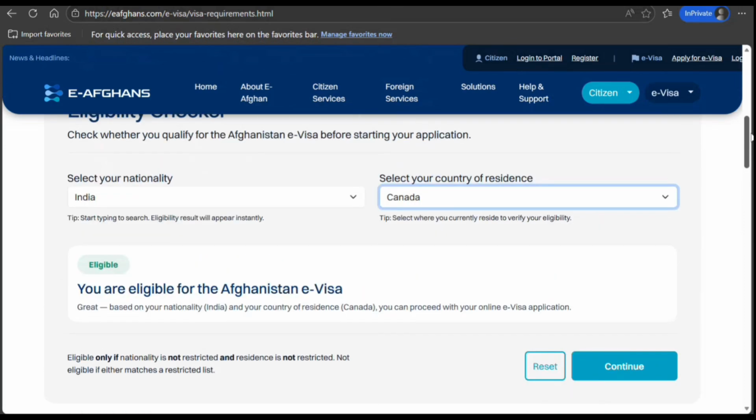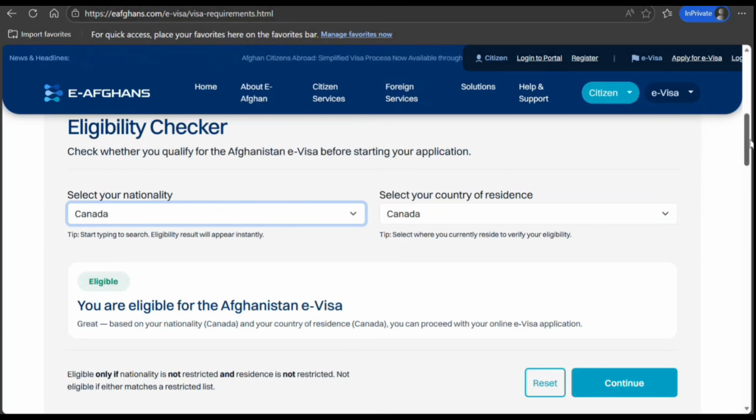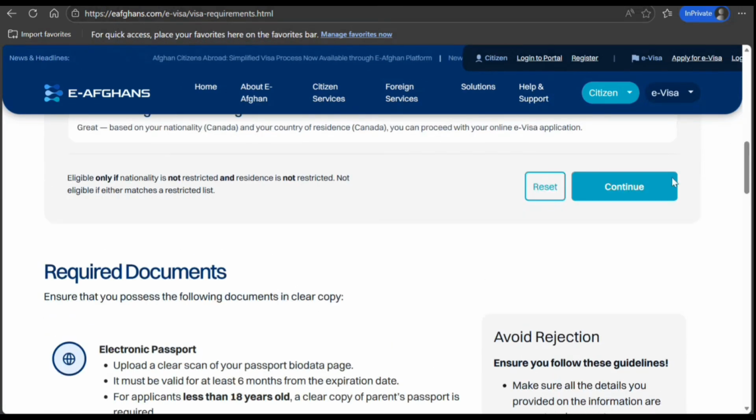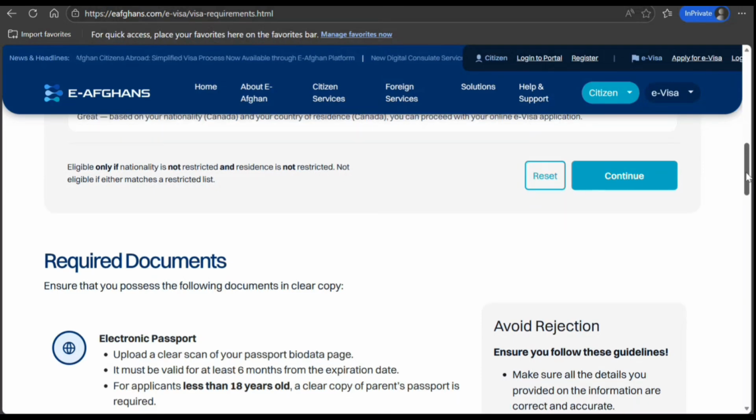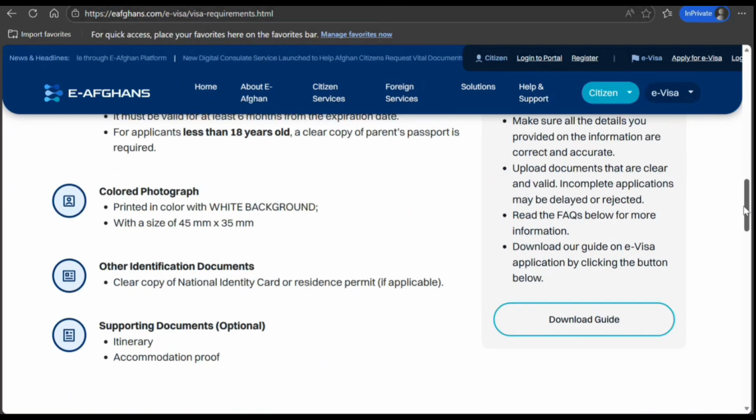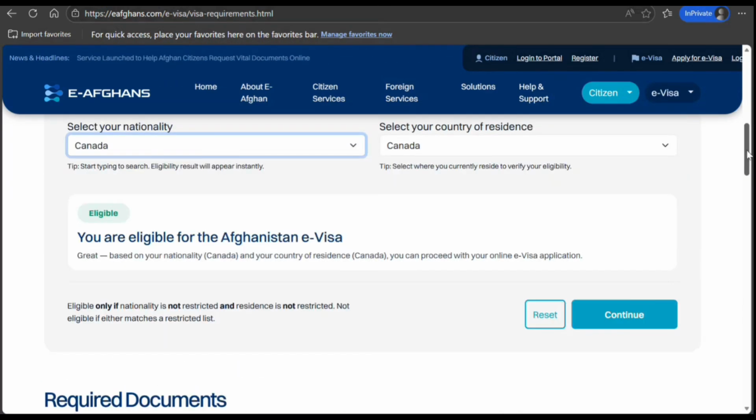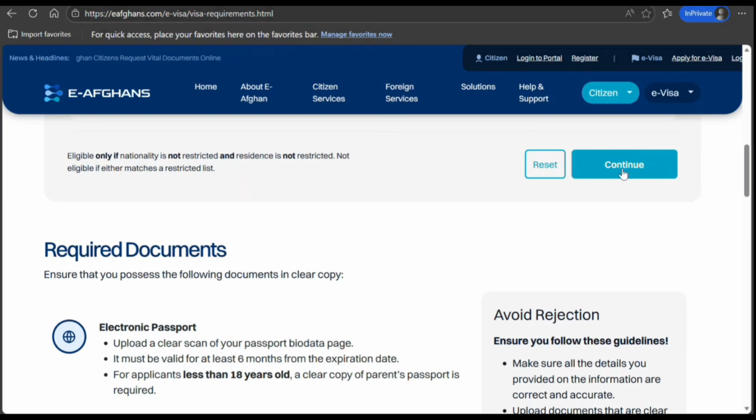All right. So make sure it is correct based on your circumstances before you actually proceed. Because once you're okay with this, you know the required documents: passport you need to upload, colored photograph, other identification document, accommodation proof, and itinerary. Very basic, they have asked, not much. Go for continue.